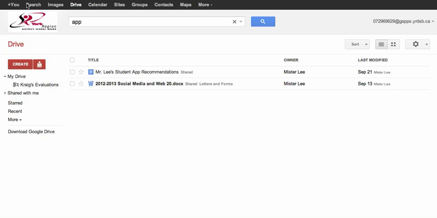Okay, so I'm just going to show you how to create documents. Pretty simple, and how to share them. Okay, so over here is the create button. It's pretty simple. You can upload too.